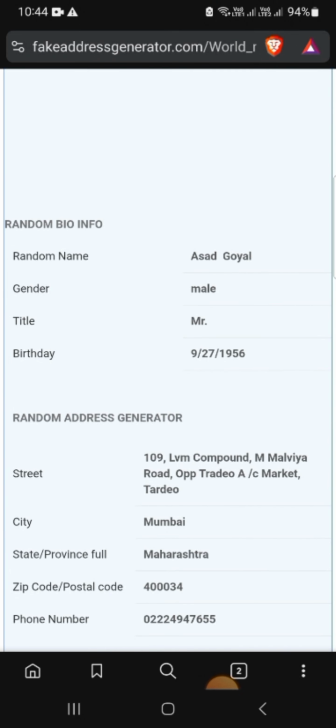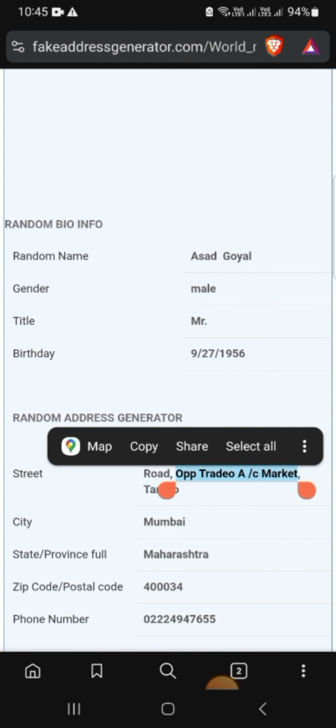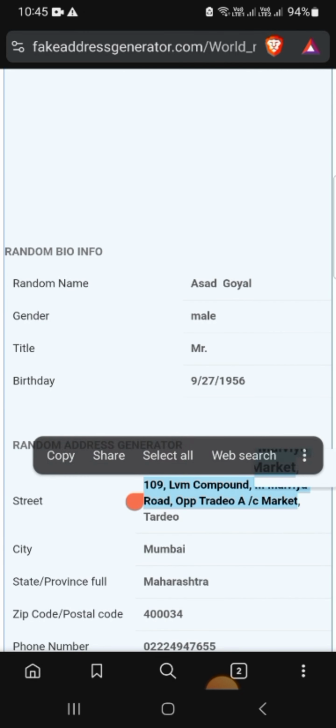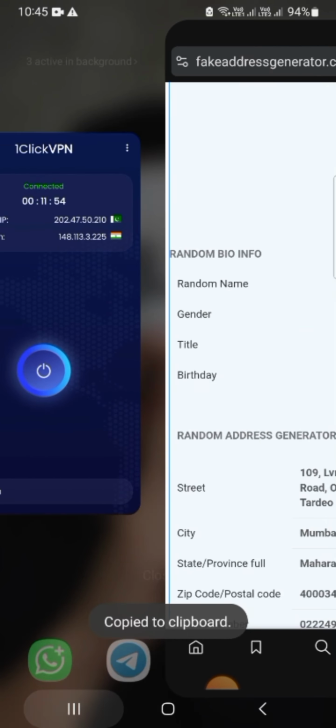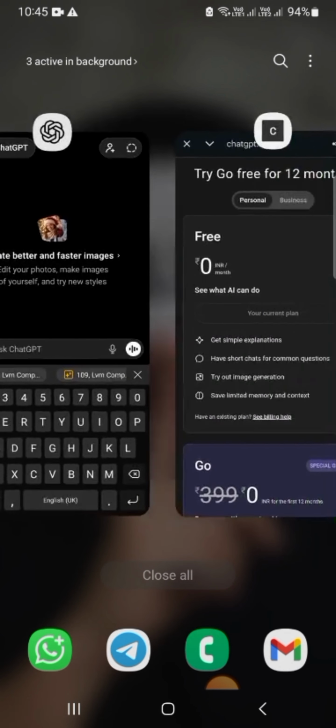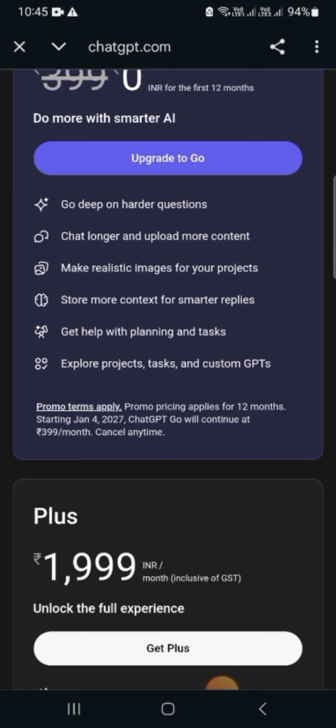After that, we will need a fake address and a credit card for payment. You can see here. When you connect your VPN to India, you will see there is a free offer. I'm using VPN, so it's getting slow. By clicking on the free offer, this will redirect you to the payment page, so we can make payment here.